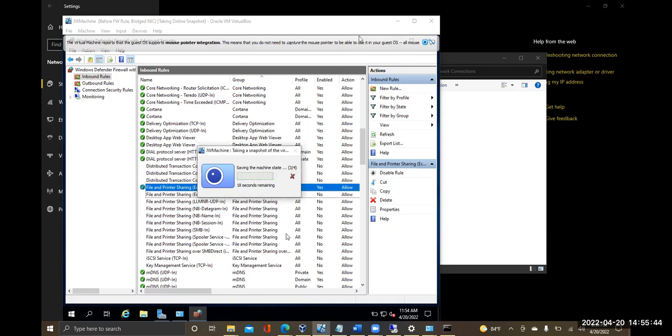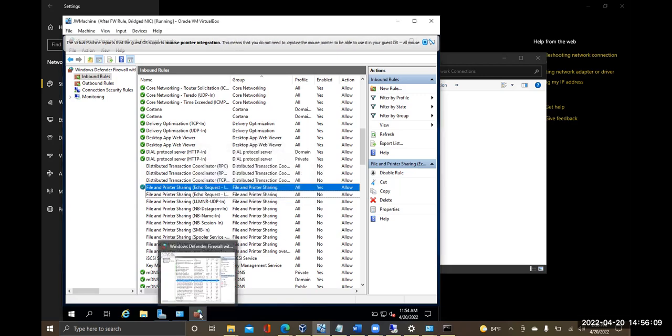Might take a second. Can't do anything. So what it's doing now is it's saying, okay, I'm going to take a snapshot of this machine, but let's make sure that I'm capturing just the changes. It says a few seconds remain. It's all right, good. Now let's really scramble the eggs.